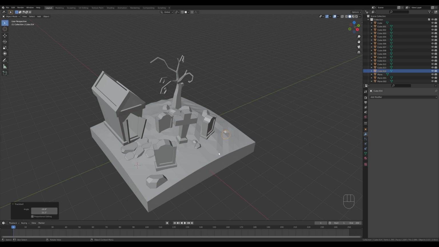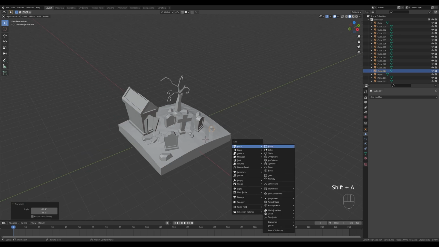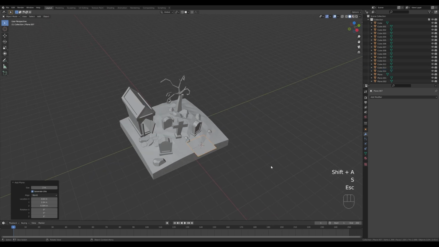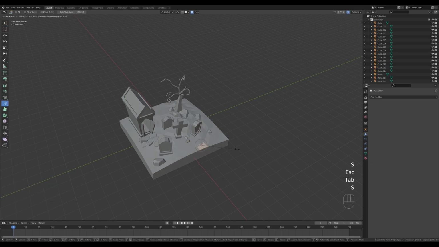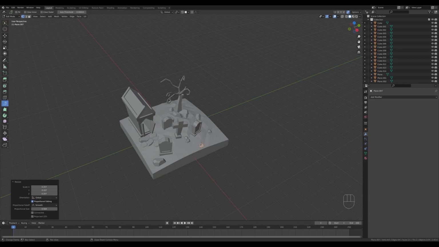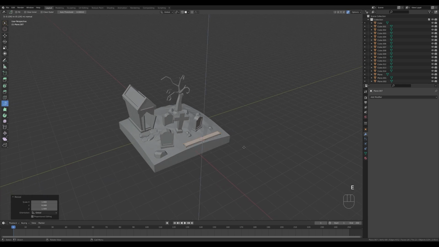So let's shift right click here, let's press Shift A, add a plane, let's tab in, make it smaller, and don't forget to turn off the proportional editing. And let's press S and scale it on the y-axis, just like that, and extrude it up. Now we can select all, push this down by pressing G, then Z.